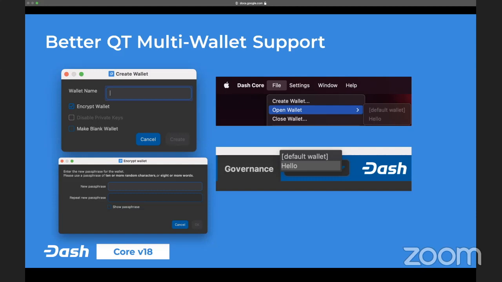And so it's really easy to just create a wallet. You can encrypt it from the start. You can give it its own name, stuff like that. And then it's really easy to open multiple wallets, and you can easily switch between them in this kind of drop-down menu in the top right of -Qt.